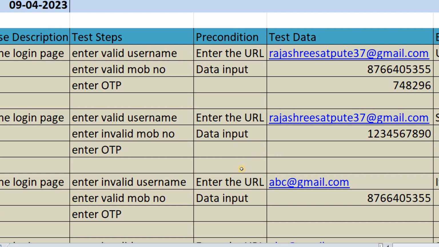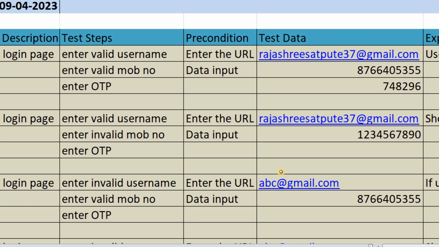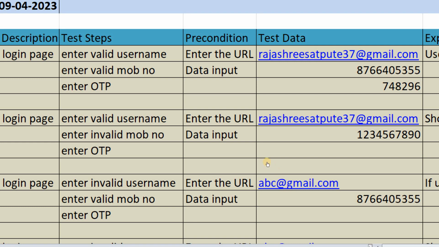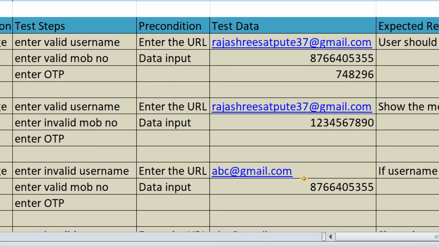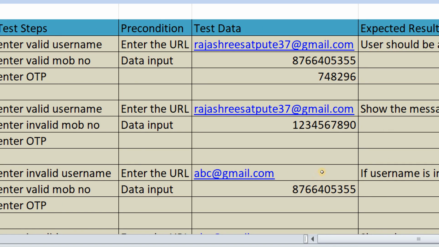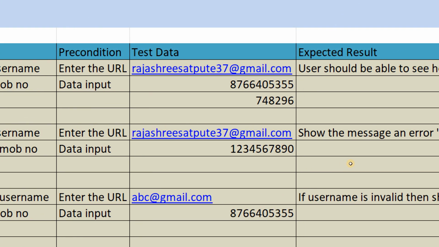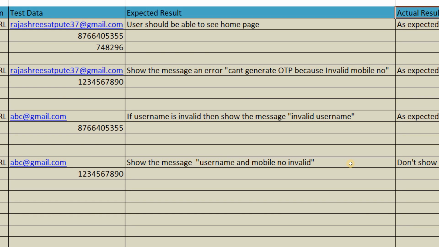First enter the URL, then the data input, after that the test data. In this part we mention the actual data input we provided. Here is the valid username and invalid mobile number. If we provide an invalid mobile number, then no OTP will reach our mobile, because the mobile number is invalid. So in the expected result we expect an error message to be shown because our mobile number is invalid.